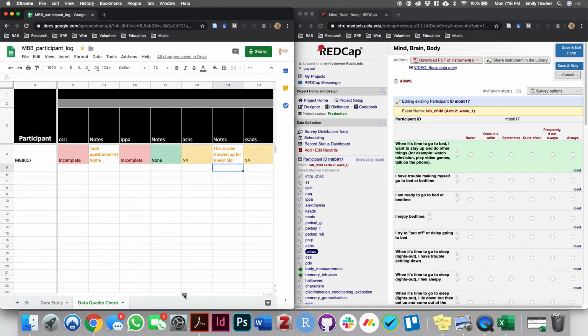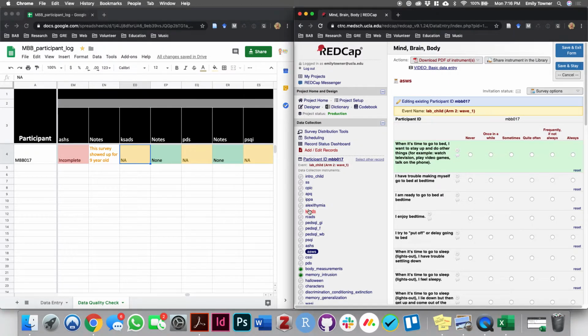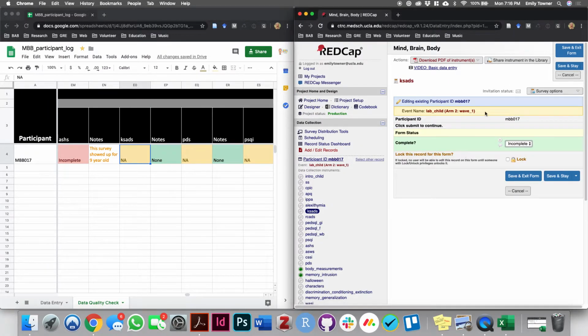Okay. And then I'm gonna look at the KSATs. I'm actually gonna put incomplete there too, just so that we know that there's something that needs to be done with that. So this is how it looks when the participant doesn't get a survey because of their age or gender. So this is what this one should look like, so that's good.